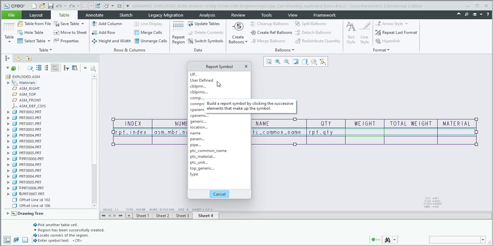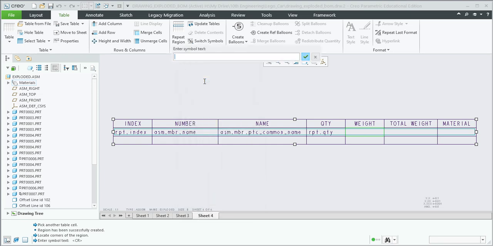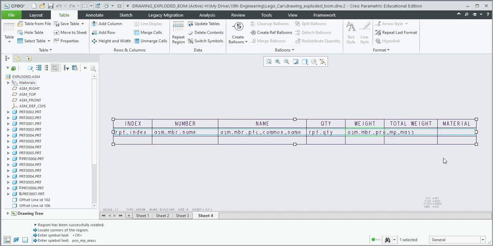So what we're going to do is we're going to click the user define, and the definition or the code for getting the weight is getting the mass. So that will be PRO underscore MP underscore mass, and then press check mark. Okay. The total weight, let's leave that blank for now.